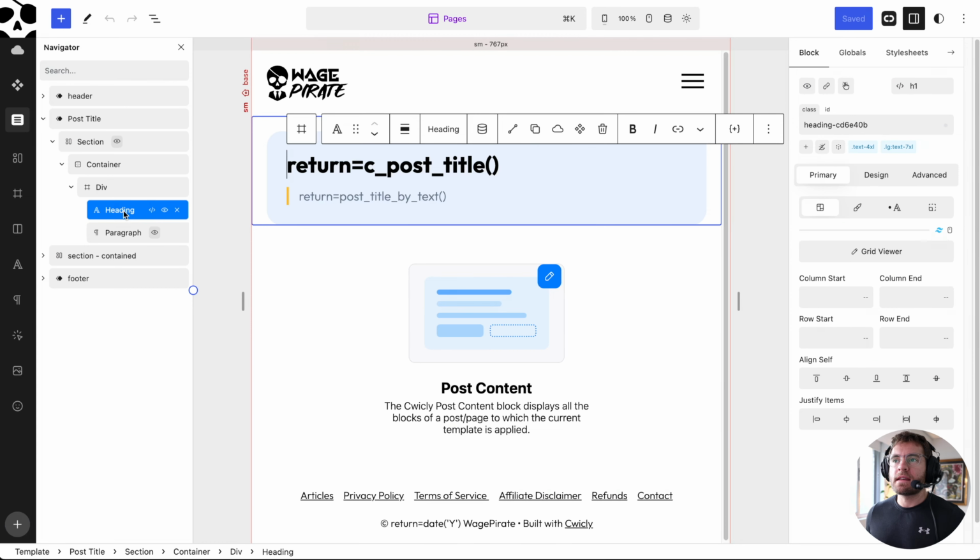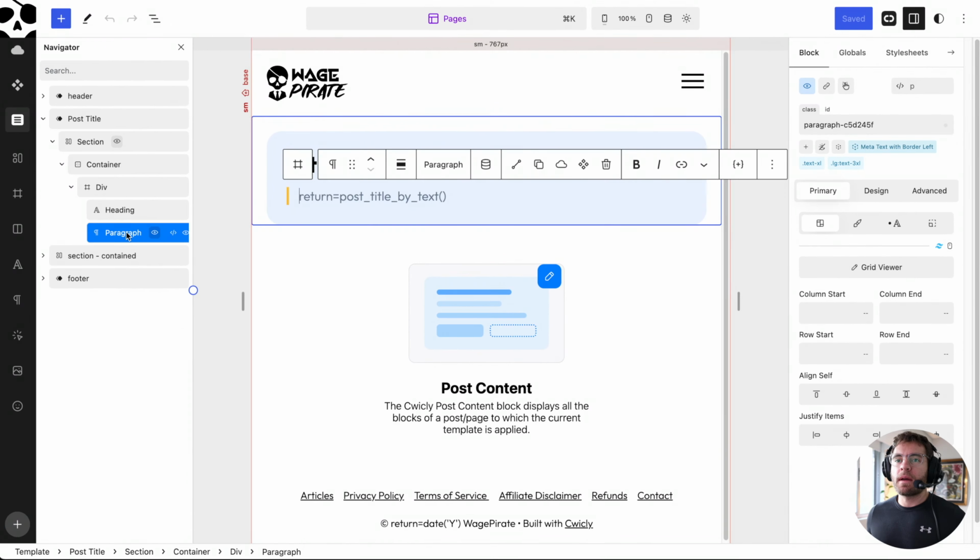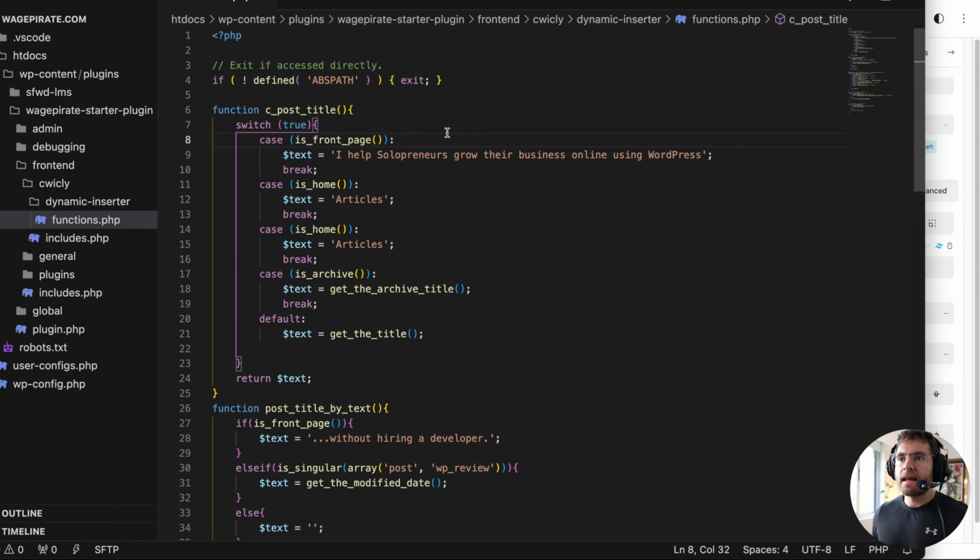So if we have a look at this heading and go over to the dynamic inserter, you can see that whatever this function returns is output as the header. So see post title. And if we have a look at the paragraph, the byline, have a look, whatever's returned by this function is output here. And here's that function in a custom plugin I use to manage my code.